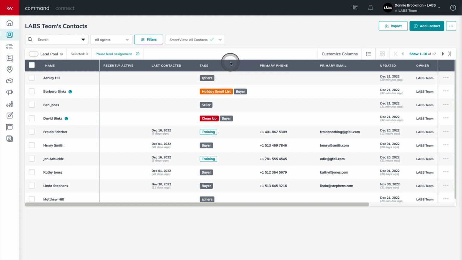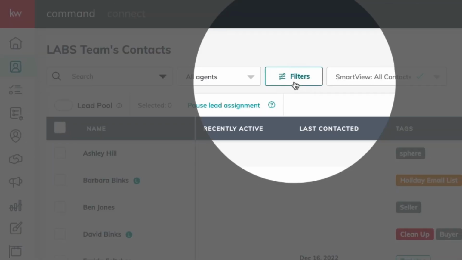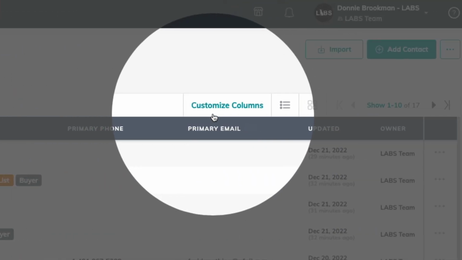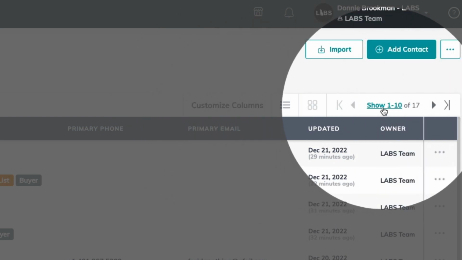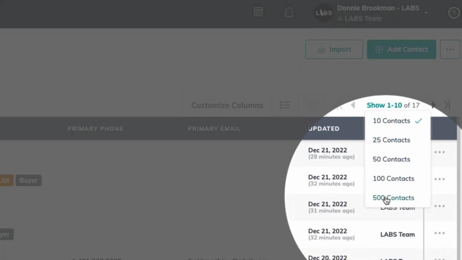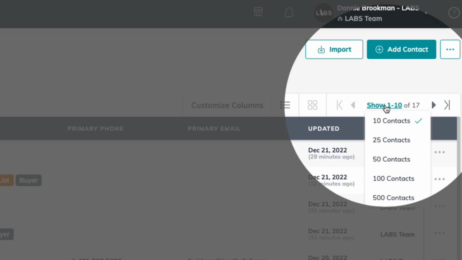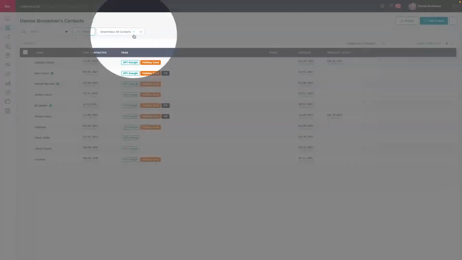Smart Views are a way for you to save your preferred filters, the columns that you'd like to see and the order that you'd like to see them, and the number of contacts that you'd like to see within that particular view. All 3 of these items can be combined and saved into a single Smart View, all accessed from this menu right here.